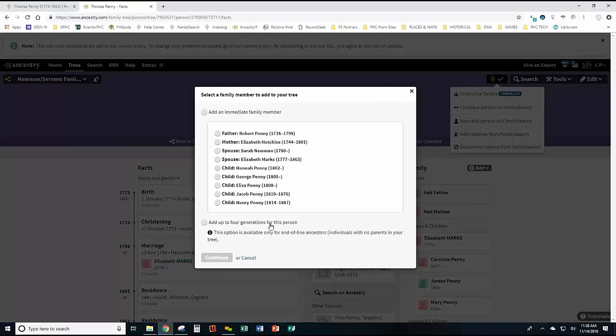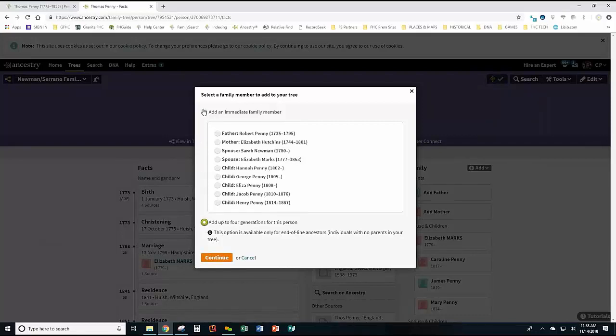Those are the only ones I can pull in unless I do, like down here it says add up to 4 generations. I can do that too, and then I'll get 4 at a time. But as far as doing one at a time, you can only do father, mother, spouses, and children. Now, click add to immediate family member. Does that take everybody? Let's see. Yeah, it really didn't have to be selected. I could have just gone right on here. It just means these are the immediate family members.